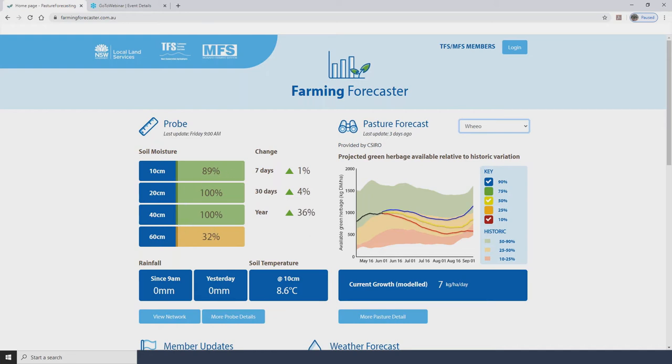Under the soil moisture data, there's also a heading with rainfall and soil temperature. All probe sites have an automatic rain gauge in the form of a rain bucket, and any recent rainfall will be shown on the homepage here under the soil moisture percentage numbers. So we've got rainfall since 9 a.m., yesterday's rainfall, and we'll also get a reading here of soil temperature at 10 centimetres. So that's the summary of information on the homepage.